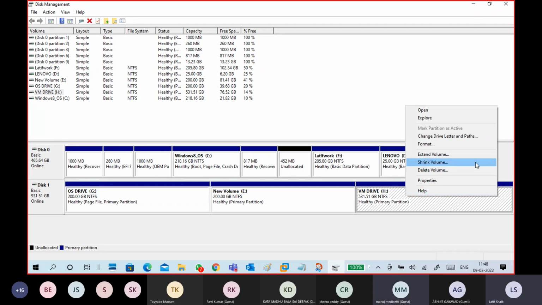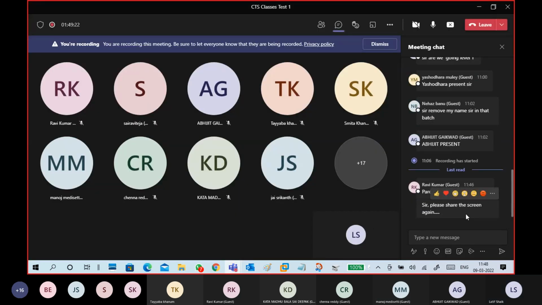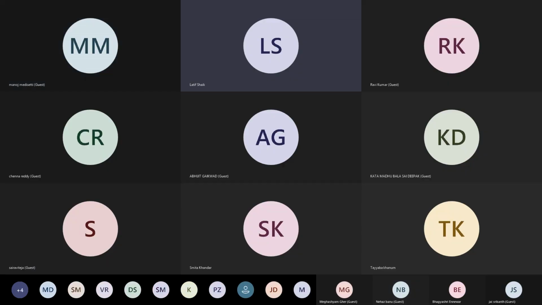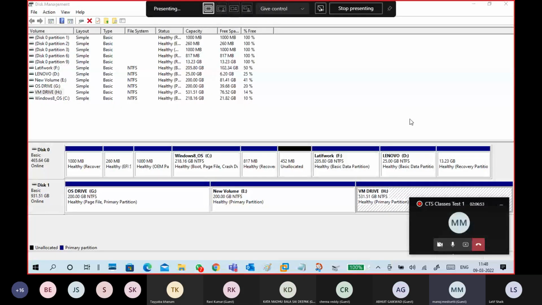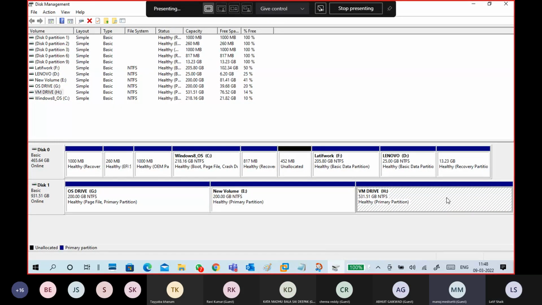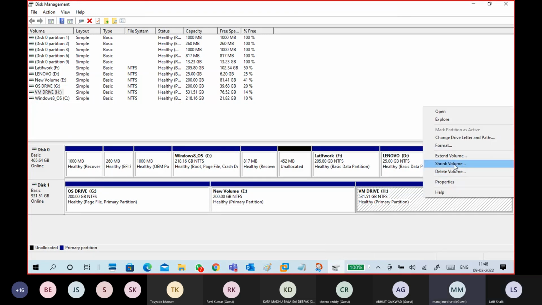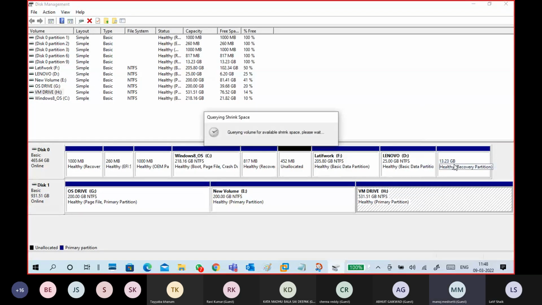Shrink volume. Guys, don't do it on your physical machine, okay? Do it in your virtual machine. Why? Because if you accidentally click the wrong option, the volume will be deleted. After that, even if you ask me, I can't do anything. Okay, sir. Shrink volume. Yes, drive, shrink volume.